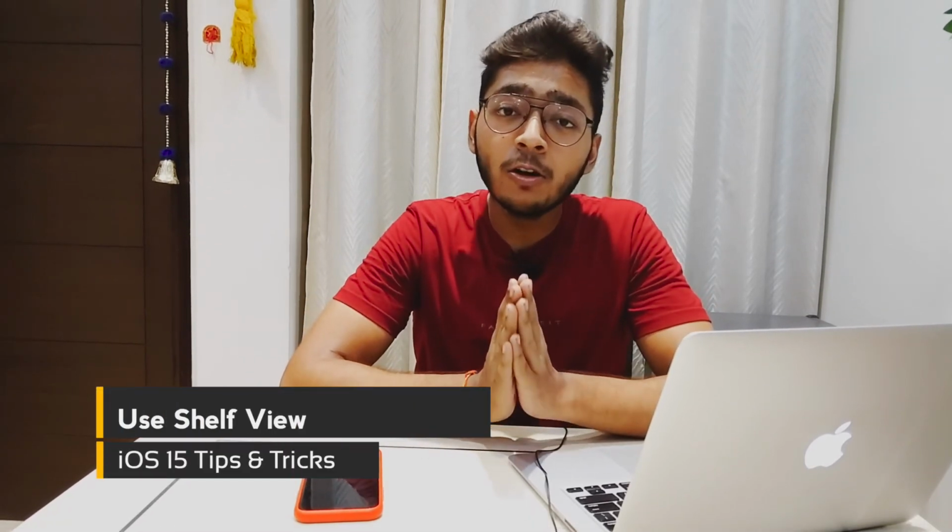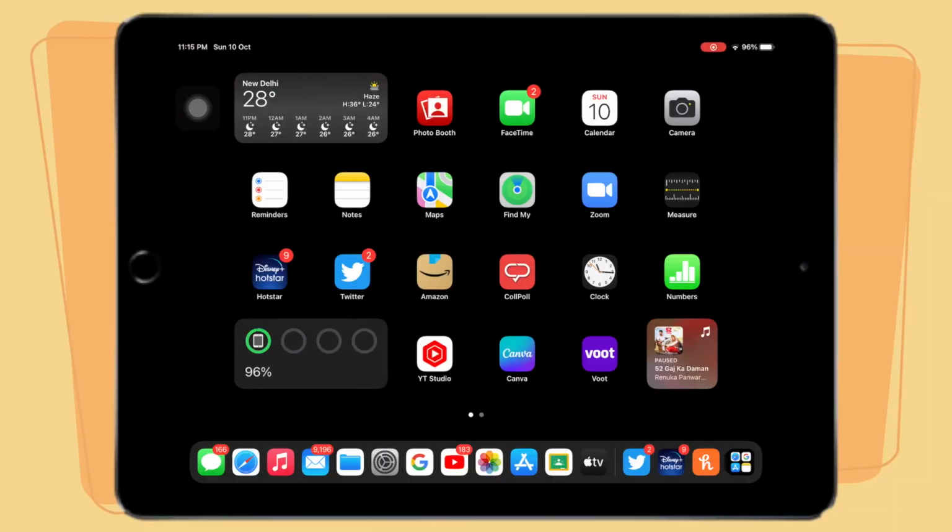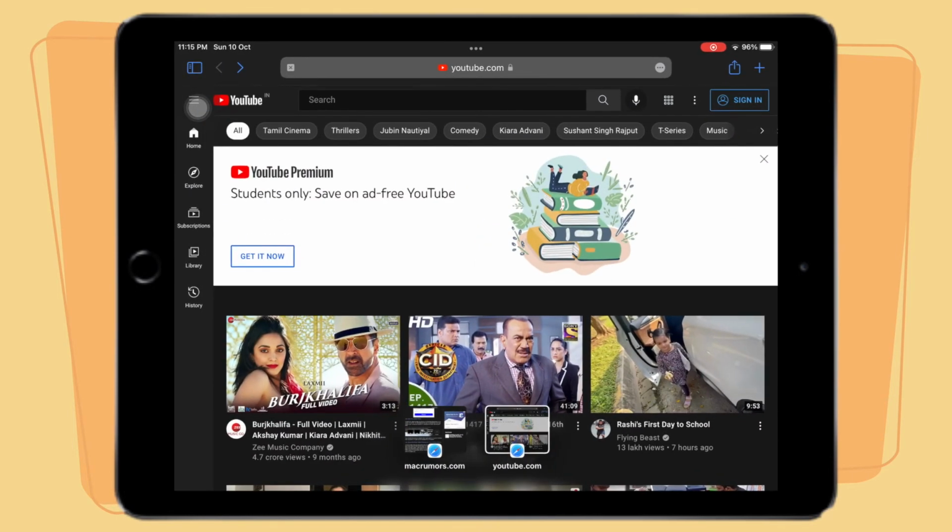The last feature is also shelf view, where the shelf view shows all the screens that you have opened of a particular app. Suppose I open Safari, and in that Safari I open many websites, and I want to see which websites I have opened. With the shelf view it will show me all the websites that I have opened in my Safari.